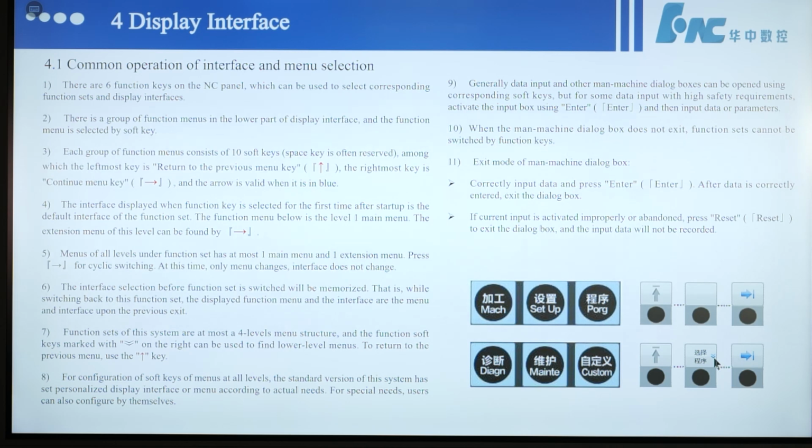9. General data input and other main machine dialog boxes can be opened using corresponding soft keys, but for some data input with high safety requirements, activate the input box using Enter, and then input data or parameters. 10. When the main machine dialog box does not exist, function sites cannot be switched by function keys.